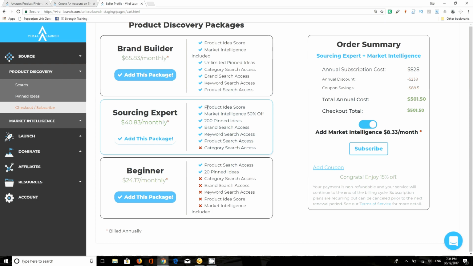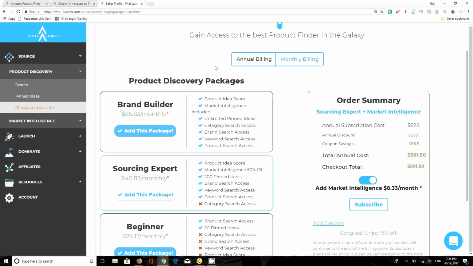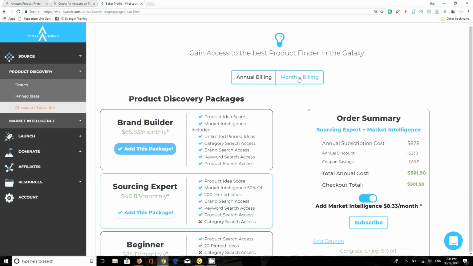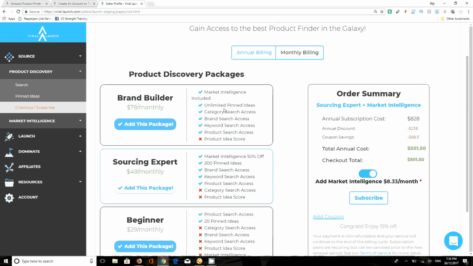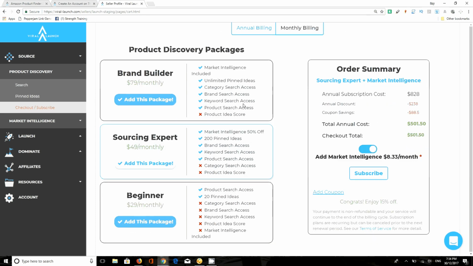You do get that in the sourcing expert and in the brand builder, but you only get that in the annual billing. If we click across to the monthly billing, you'll notice the idea score has disappeared from both of those. So it's a little bit more expensive per month and you don't get those. Maybe that is because the tool is actually so good that you could probably only use it for a month or two and get all the information that you needed if you have that keywords.